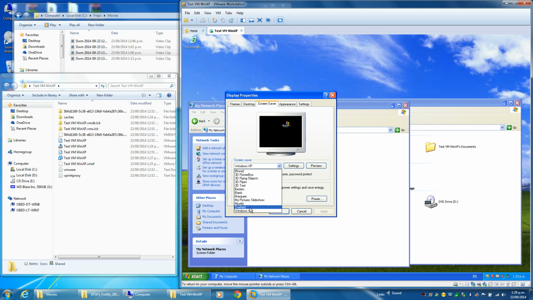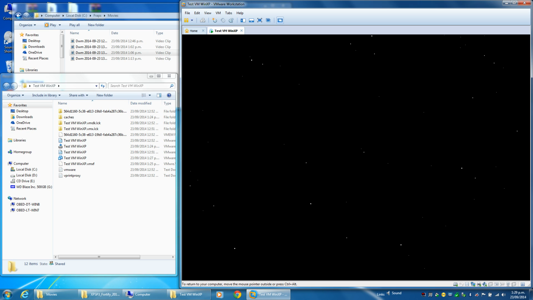Windows XP Starfield, where's it? That's the one. Man, I missed the screensaver. Especially the one with Windows 2000 where you used to have windows instead of stars.